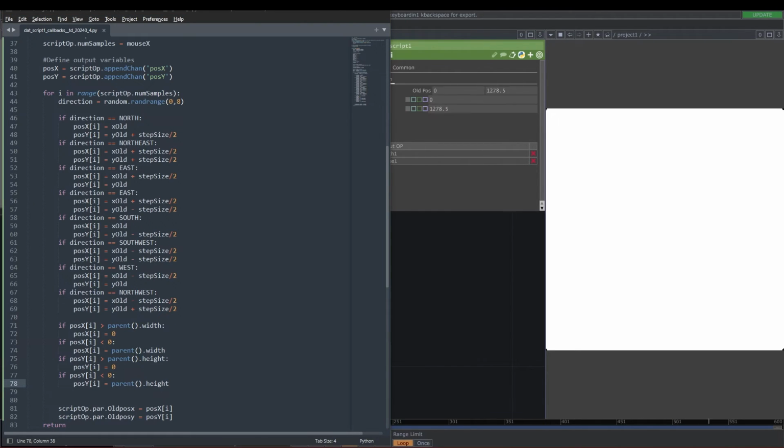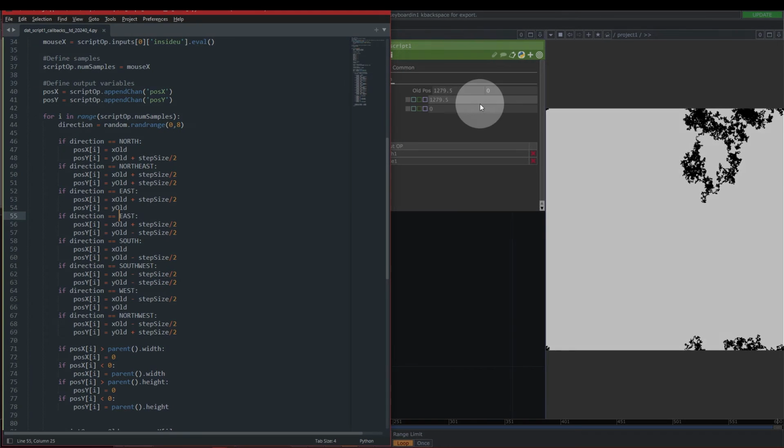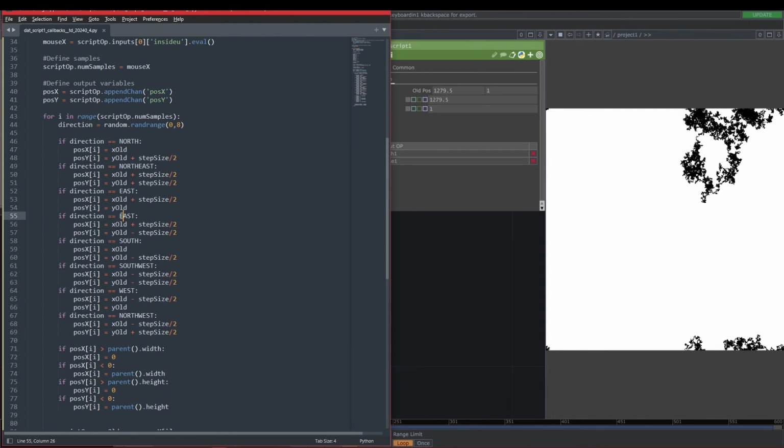Okay guys, the problem was that here I was forgetting to put south, so that's why it loops onto these values. So if I put south, then our sketch is working very well. Okay, so yeah, that's it for the script.